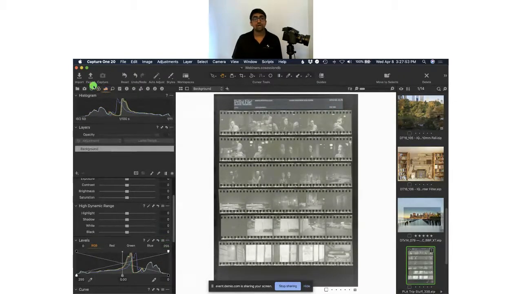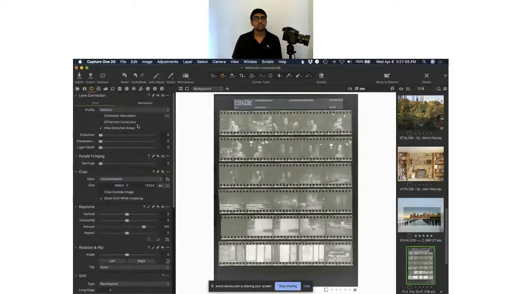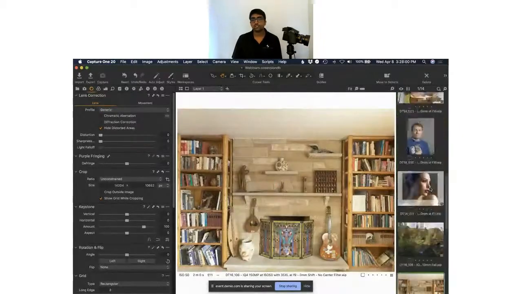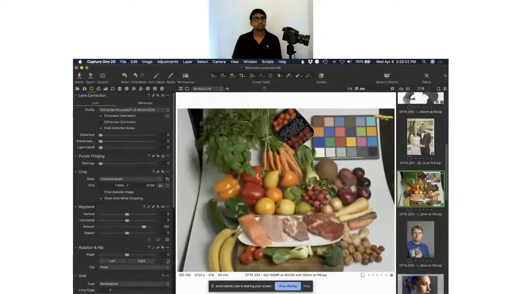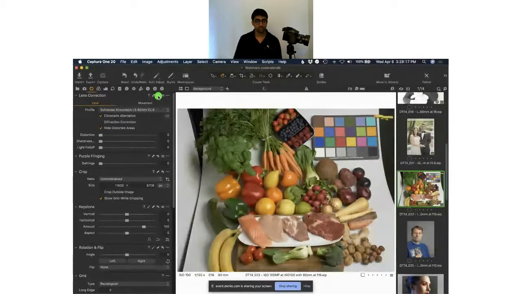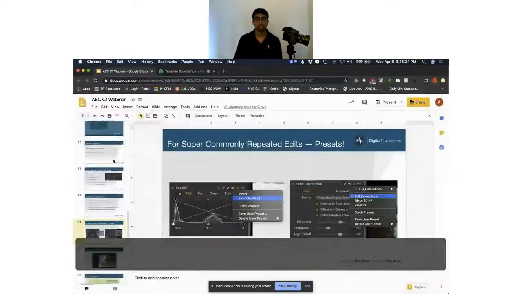The other one that I use a lot is actually in the lens tool. So if I have an image that was shot here, if I go to full corrections, I just have it set so that it turns on all my numbers here and goes to 100 on each of the sliders here. So that's a super simple one that you can use relatively often if you find yourself applying those lens corrections. All right.